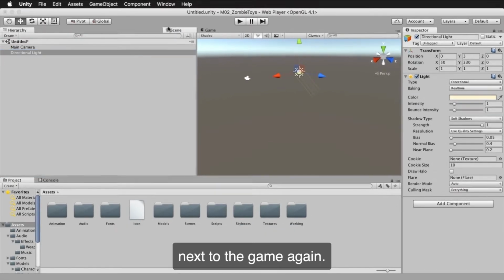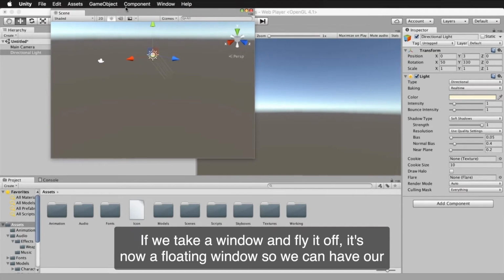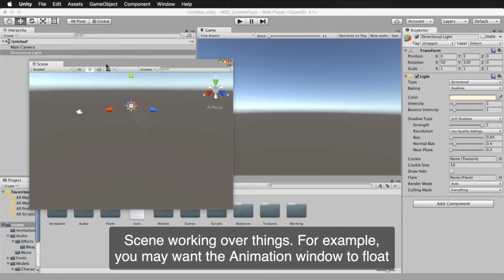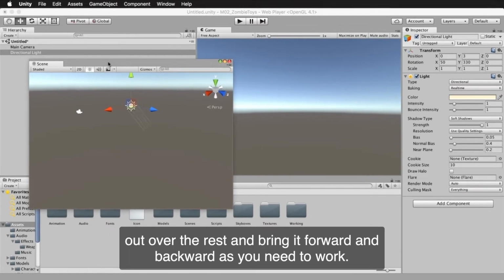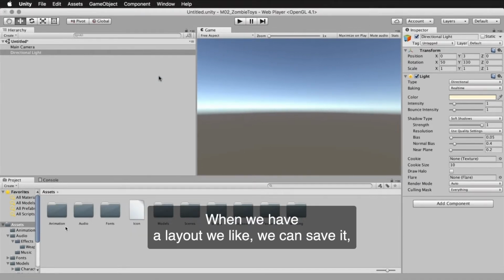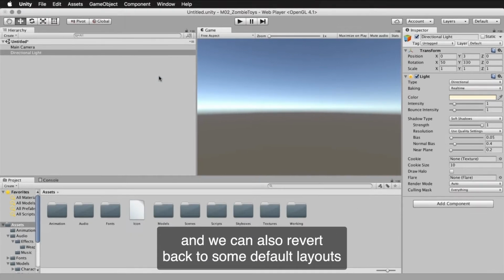If we take a window and fly it off, it's now a floating window, so we can have our scene working over things. For example, you may want the animation window to float out over the rest and bring it forward and backward as you need to work. When we have a layout we like, we can save it. We can also revert back to some default layouts if we need.